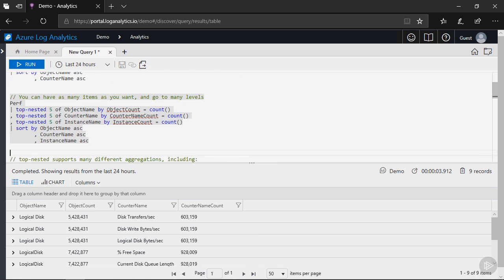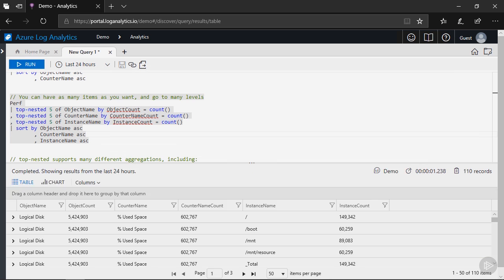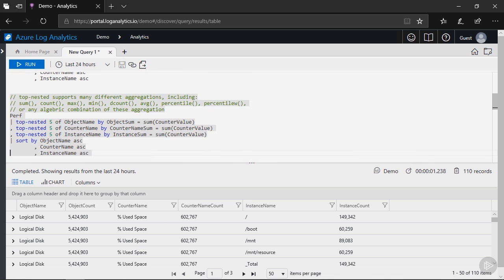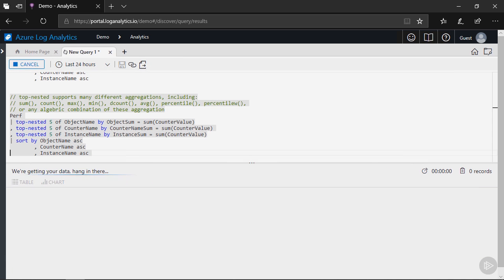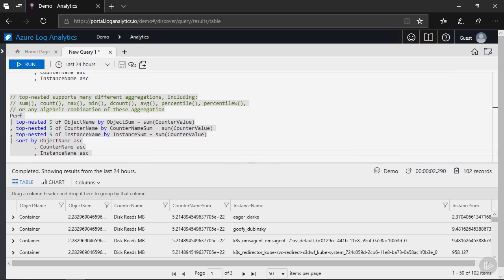If I come down here, you can see I've got 5 items, top nested 5, and I've added another level. In addition to object name and counter name, I also have the instance name. Here I've been using count, but top nested actually supports a whole bunch of different types of aggregations. Things like sum, count, max, min, and so forth. In this example, I'm still getting the top 5 at 3 different levels, but instead of using count, I am using the sum aggregation method.